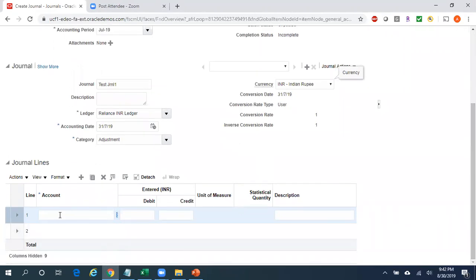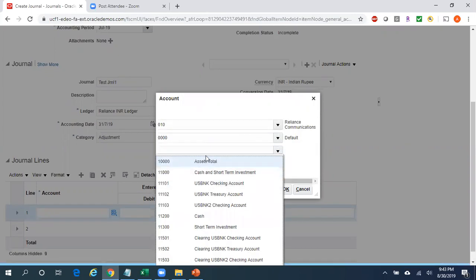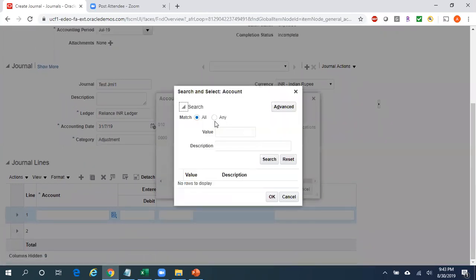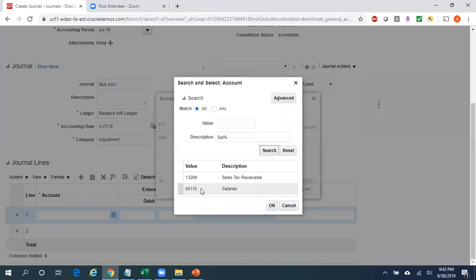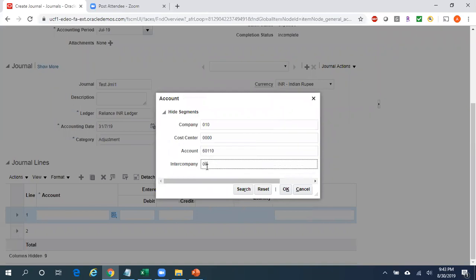And these are the journal lines. Let me enter a journal, maybe debiting an expense account and crediting, say, cash account. And then expense account. I do not remember the segment value, so I'm searching with the description. Salaries account, and the intercompany segment will be 000.